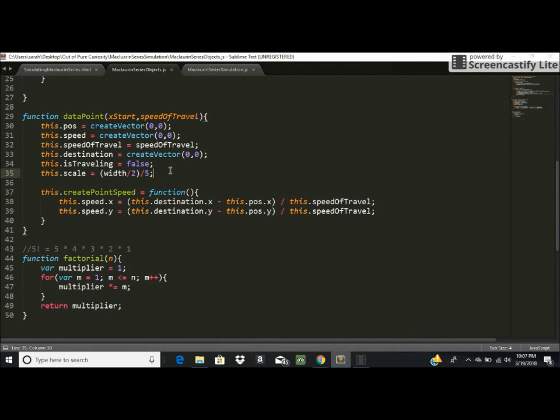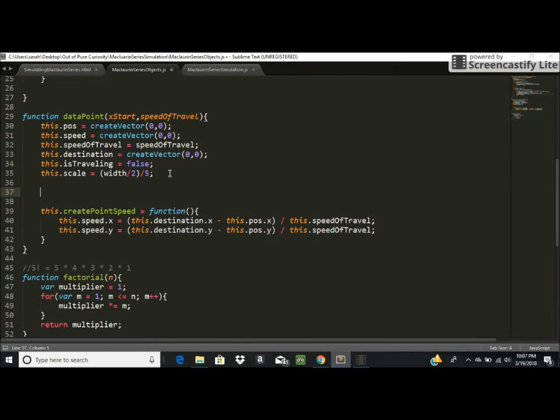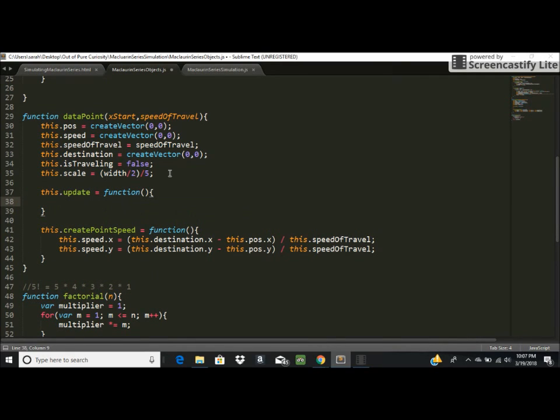Okay, so the next thing we have to do is create an update function for this data point. Pretty much an update function will take the speed of this object and add it to the position. So if you're at 0 and you need to be at 10, and your speed is 1, we're going to add your speed, and that's what the update function is going to do. So let's just create an update. This dot update equal function.